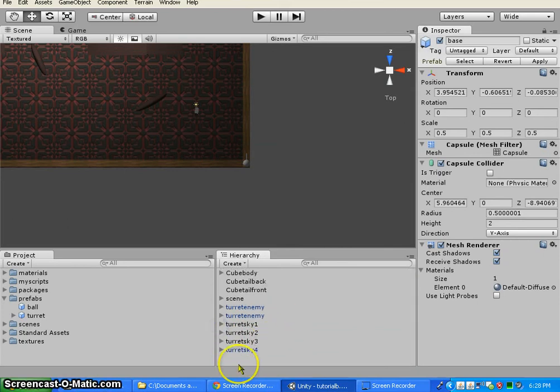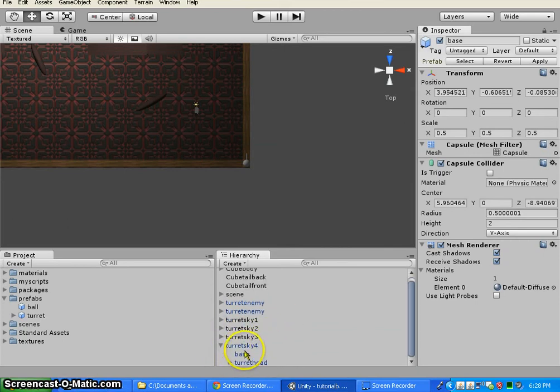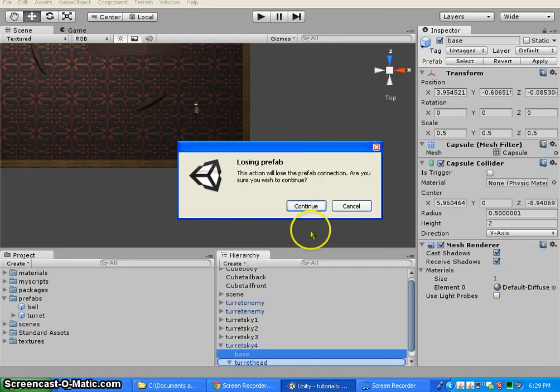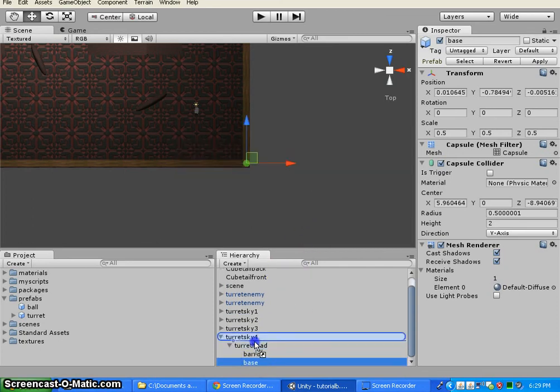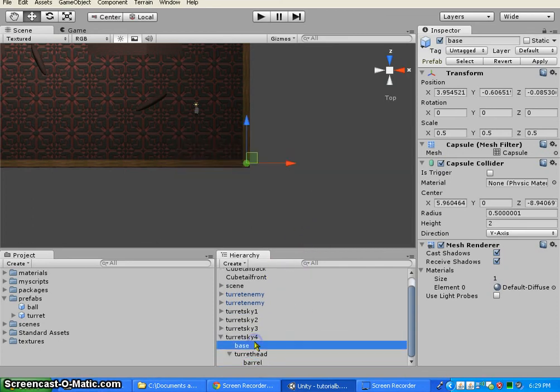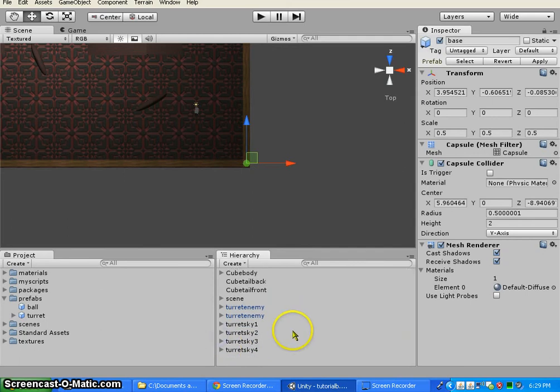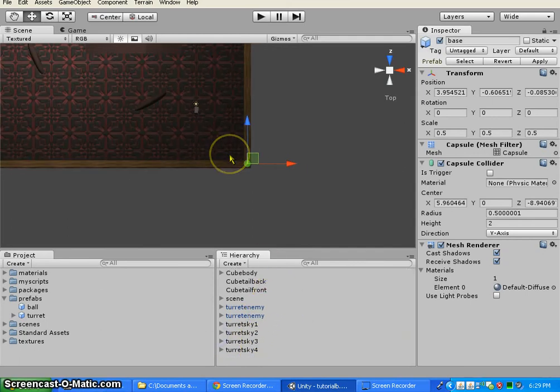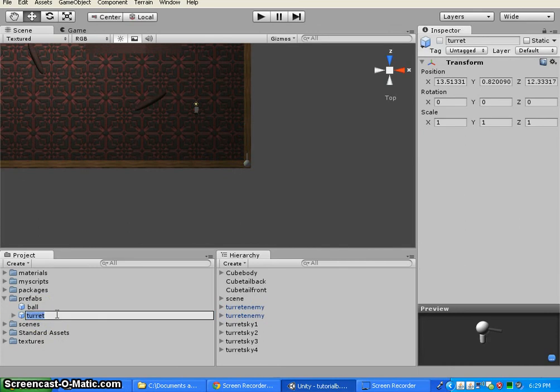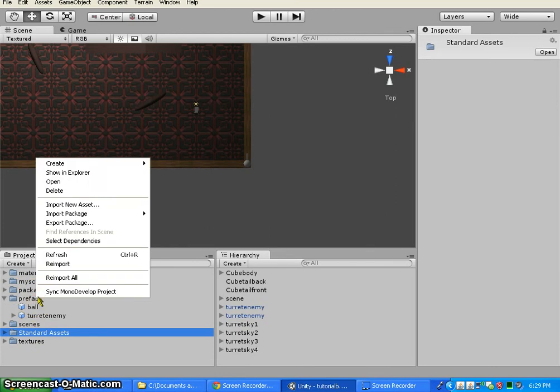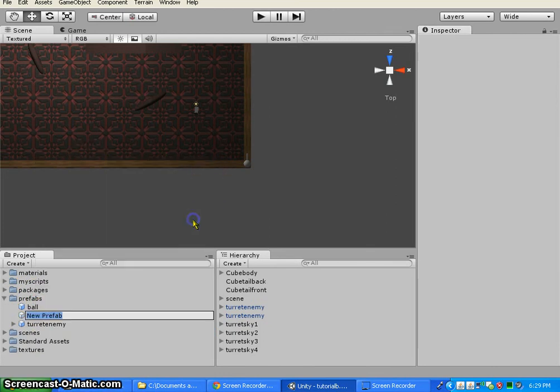We want two separate prefabs here for these. Continue and move it back out. Okay. So this turret we're going to go ahead and name turret enemy. Okay, now we need to come up here, create a new prefab, and this one we want to name turret sky.